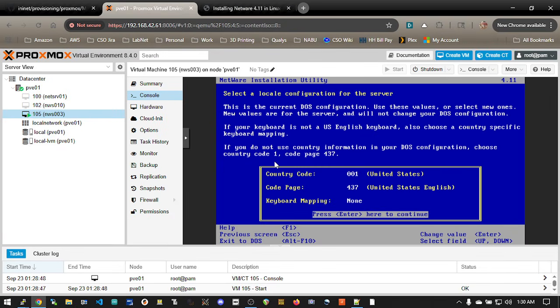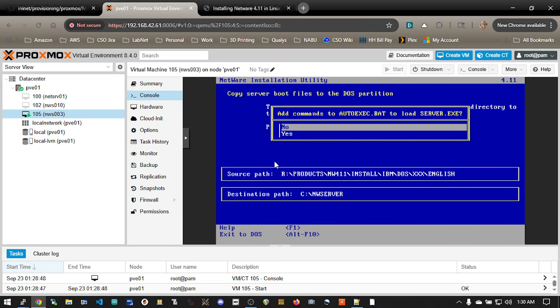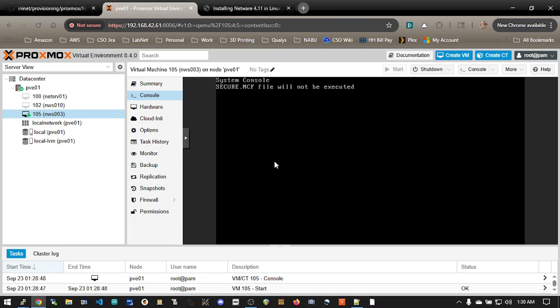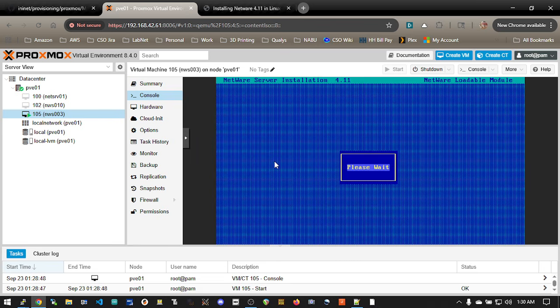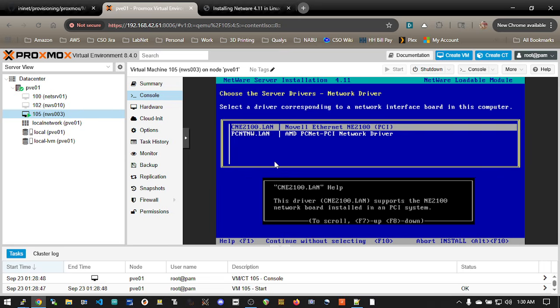No IPX servers. All right, code page. Standard. Do we want to change those things? No. AutoExec.bat. No, we don't want to start Netware automatically. And up it comes with the installer. It should have found the AMD PCNet here. Let's hope it worked because this failed on me earlier.